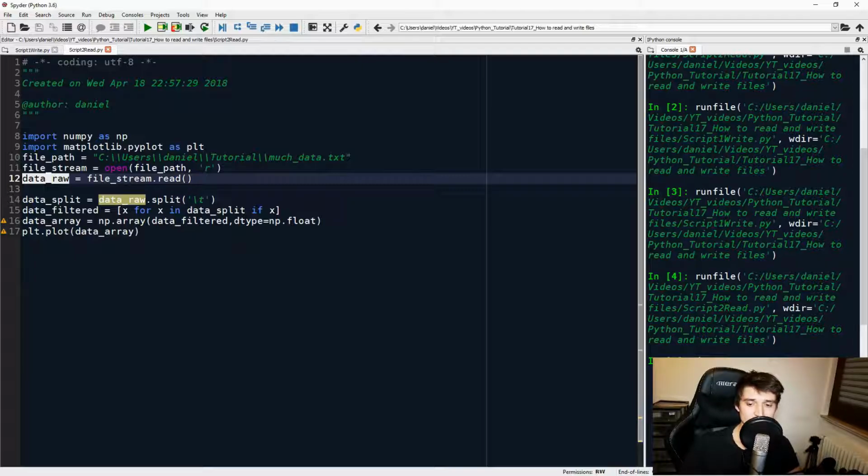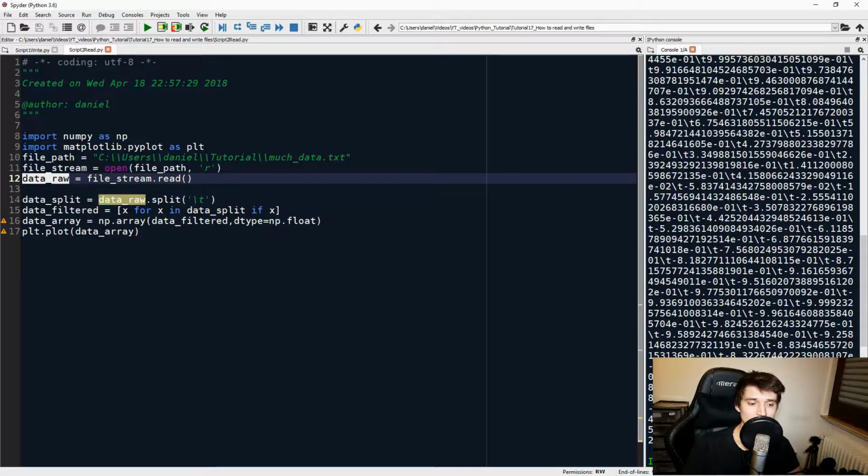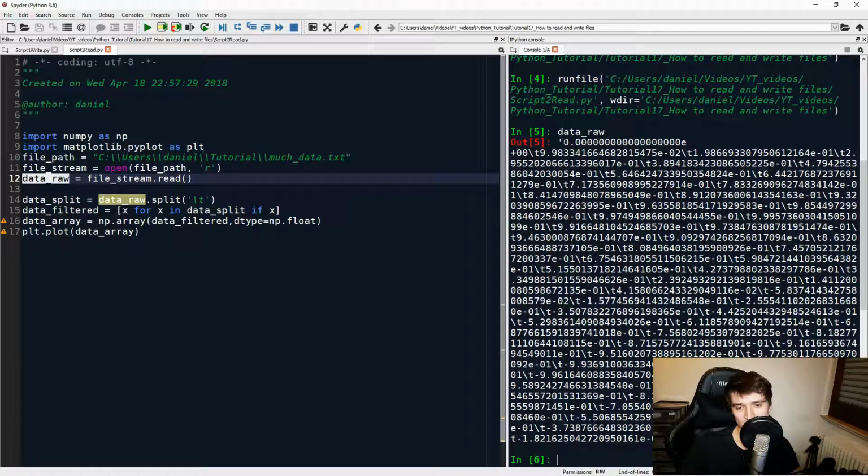Now let's take a quick look at data_raw. So there's not a lot to get out of here, but we see, okay, there are some numbers in here with this scientific notation with the E character. And then there's this \t. And as I just told you, this \t just means a tab. This is the tab character.